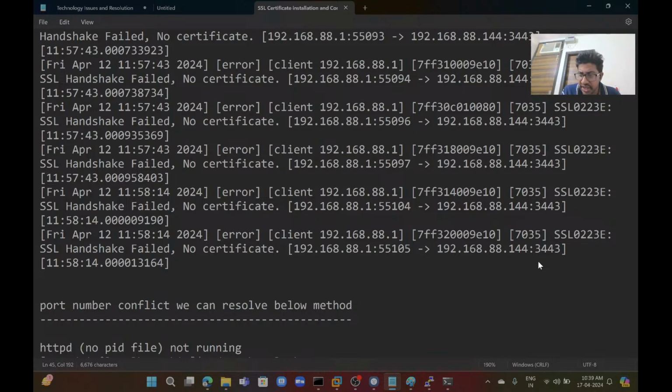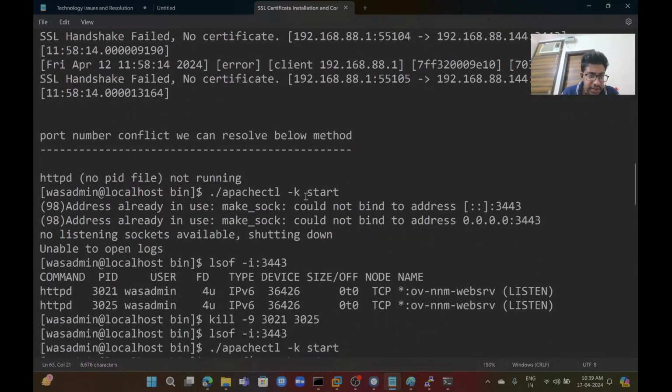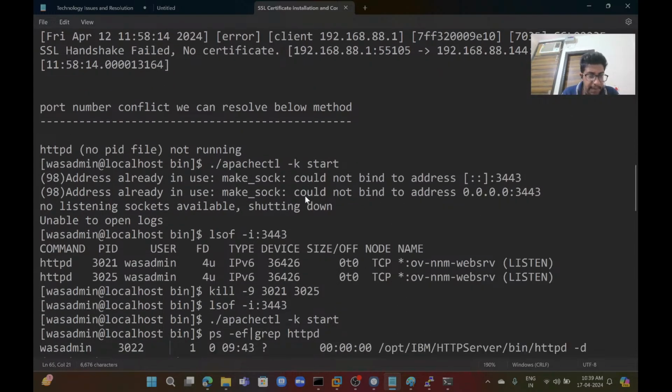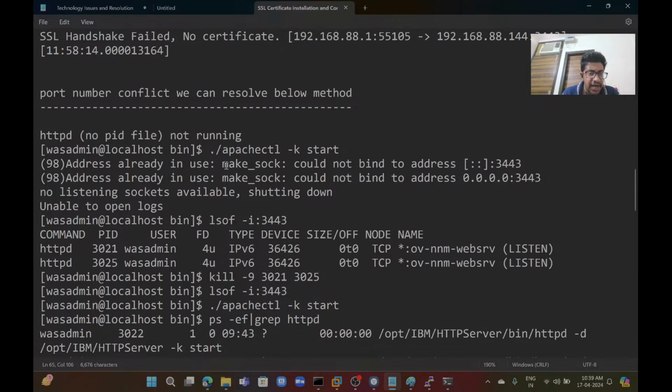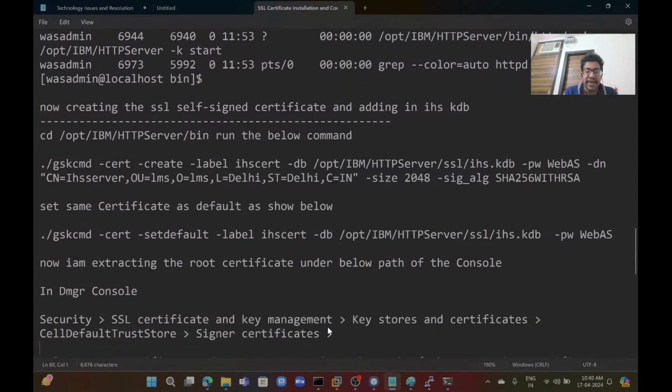or secure connection errors. How to resolve port conflict issues? See, the port number is not running. It says shutdown, the port number is already used. We can verify the list of open files. This is the port number 3443. We can kill these two ports, verify one more time, and start the IHS. After this, we can create the certificate, add it into the KDB and set it as default. Now the application is working fine.